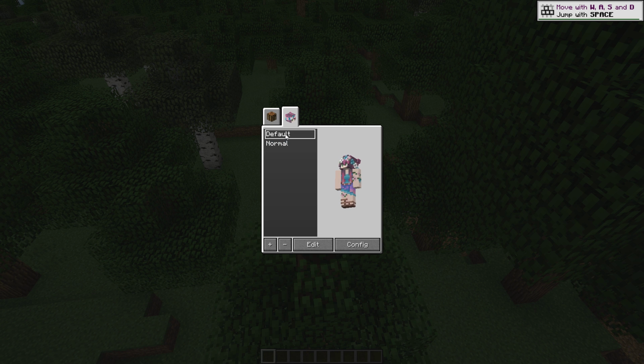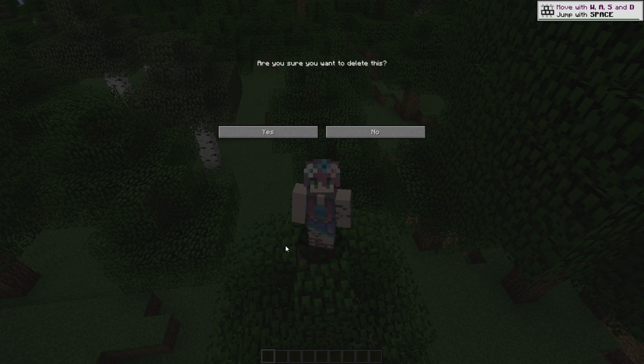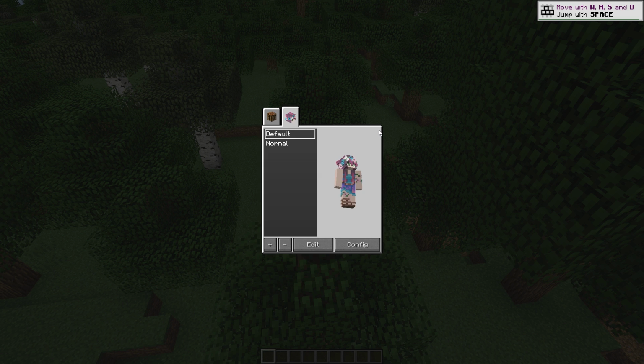So by default, it's also going to set up two profiles for you. There's a default and a normal. Default is how your skin is without any more player models modifications. You can't delete this one. At least I don't think you can. Never mind. You can. Don't. But normal is one of the profiles that it adds. If you hit the plus sign, you can add a bunch of different profiles as you see fit, and you can also edit them as well.